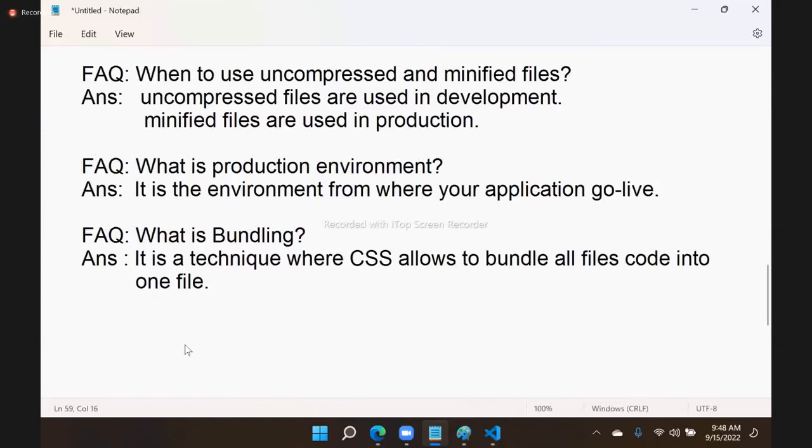Actually, this you will learn later. You just need to know the concept, because to learn bundling you have to learn concepts called Sass and Less. Bundling is a technique by which you can bundle multiple files into one file. Then in your page, how many files will you be using? Only one file.